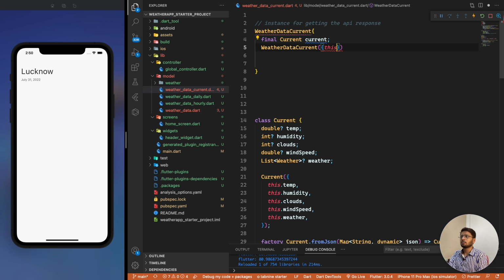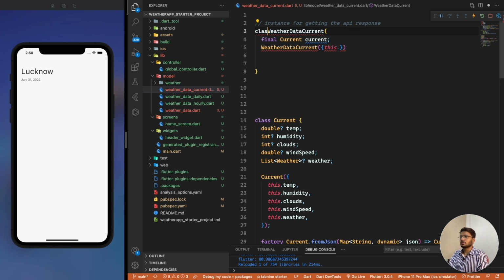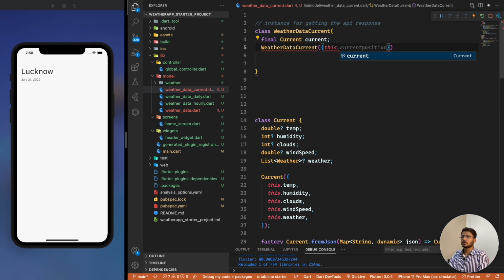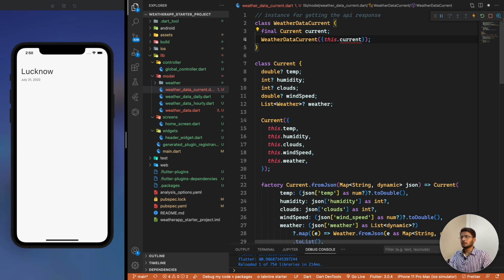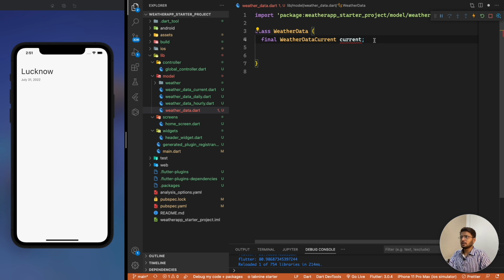This will be this dot. I guess this is showing some error here. Okay, we have to write this as a class, and this will become weather dot current. Click on save. This can be null, so we will write required here because this is the value that will be passed every time we call this weather data current. If you go to our weather data, here we will write weather data current, let's say as current, and this needs to be initialized. If you see create constructor, so we created the constructor for this also.